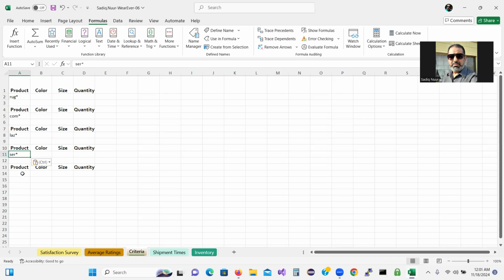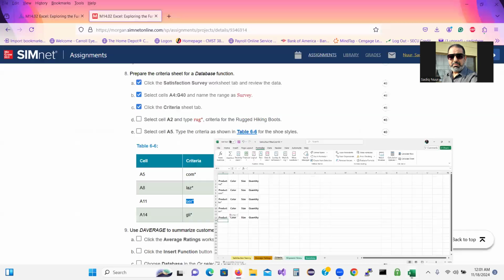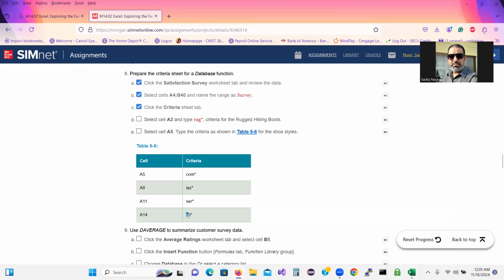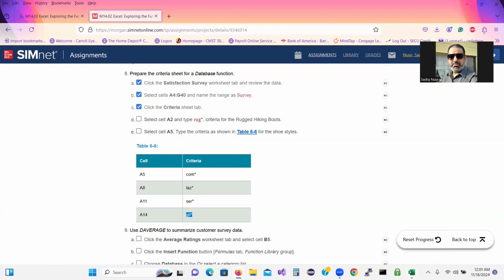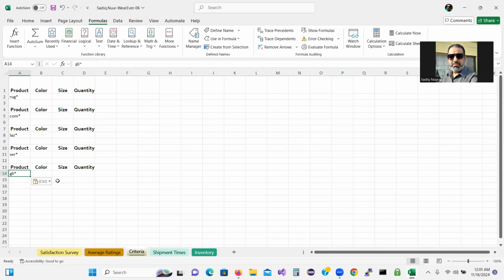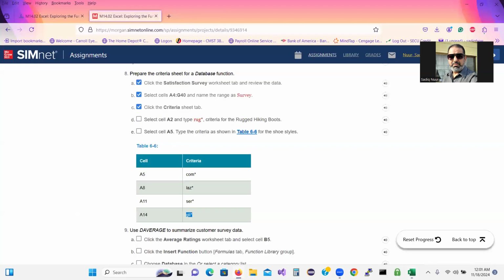Control V to paste. Now go back to A14. In A14, you highlight GLI star, Control C to copy, then go back to Excel and paste. So all the products have been named. A1 has RUG star, then COM star, LES asterisk, then SER asterisk, and GLI. So these are the products. Next, let's check all these boxes. We're done with it.